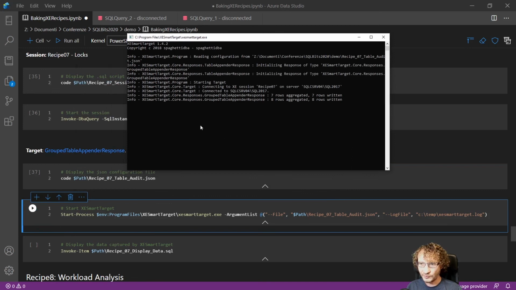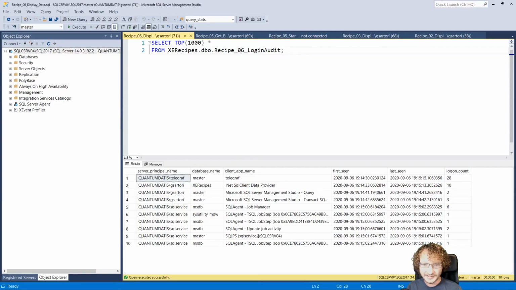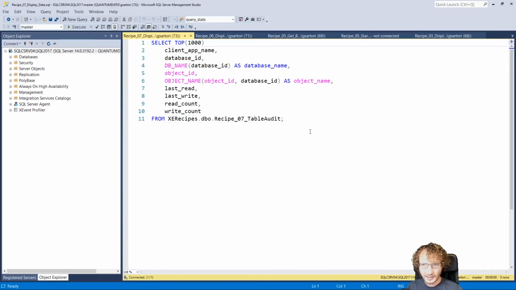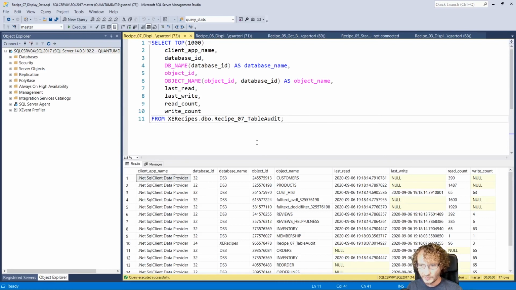So now it is writing to my database table. Let's have a look from SSMS, and I can run this, and I see that I have some tables that are being read and some tables that are being written to, and if I leave this running for a meaningful amount of time, I will know which objects are used in my databases.